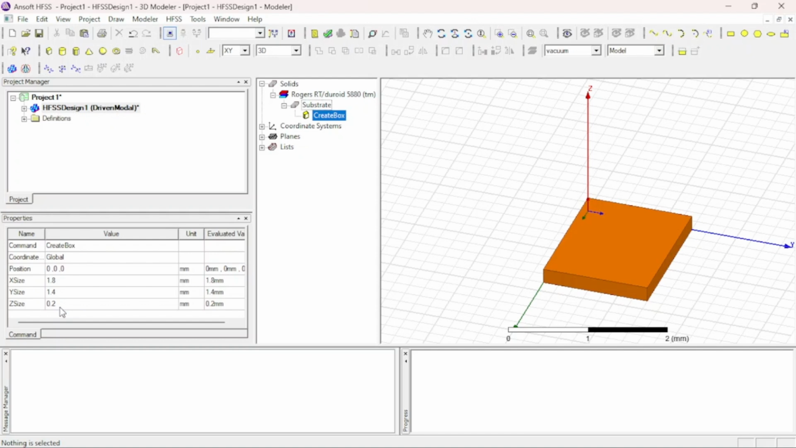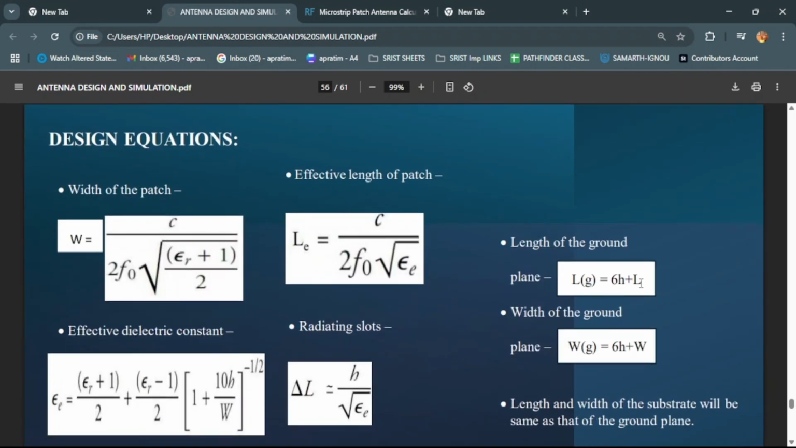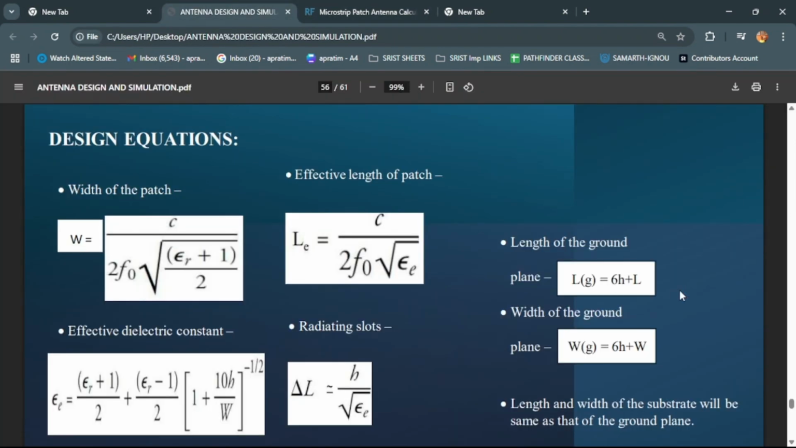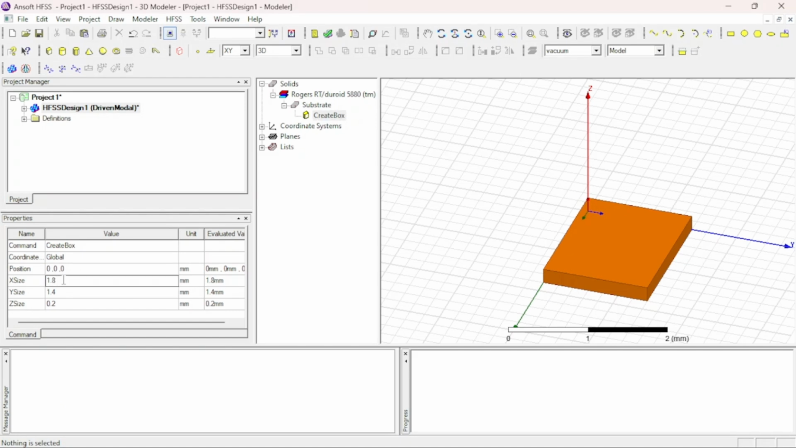Now what was the length of the substrate that we have calculated? I think we calculated it to be 50, right? Let's go back to the PDF once more. See, 6h plus L, where the length of the patch was 40. So 6 into h, 18, plus 40 is 58. We can take it roughly to be 60 millimeters. So coming back to the software, our length of the substrate would be 60 millimeters. I've typed 60, and let's see what happens when I hit enter. See, you can see the length has changed. Now the y size. Y size means the width of the substrate.